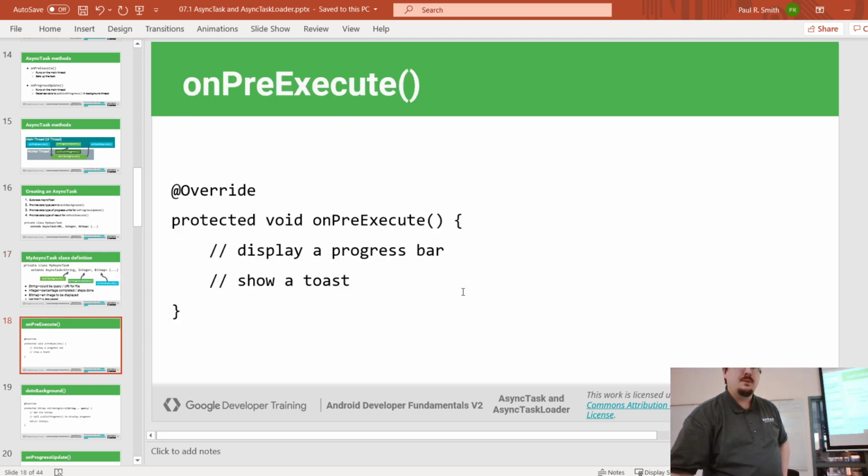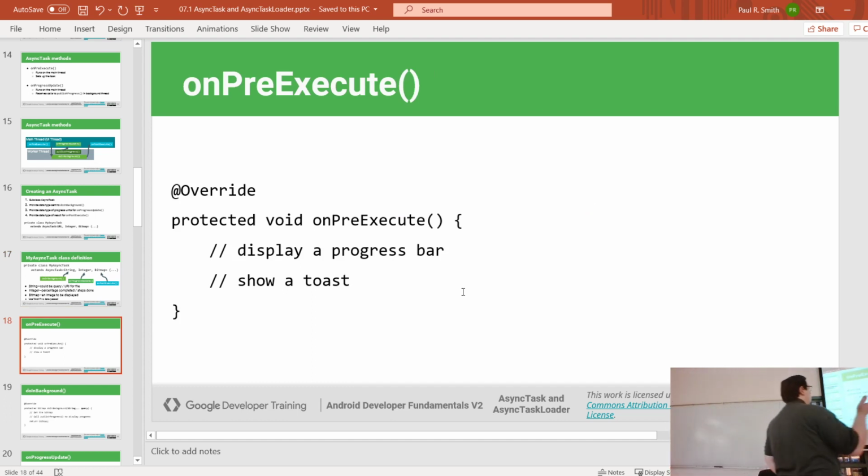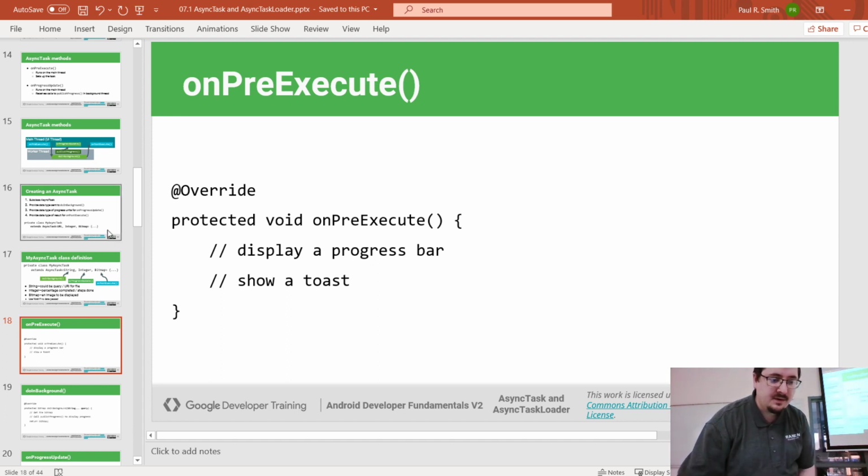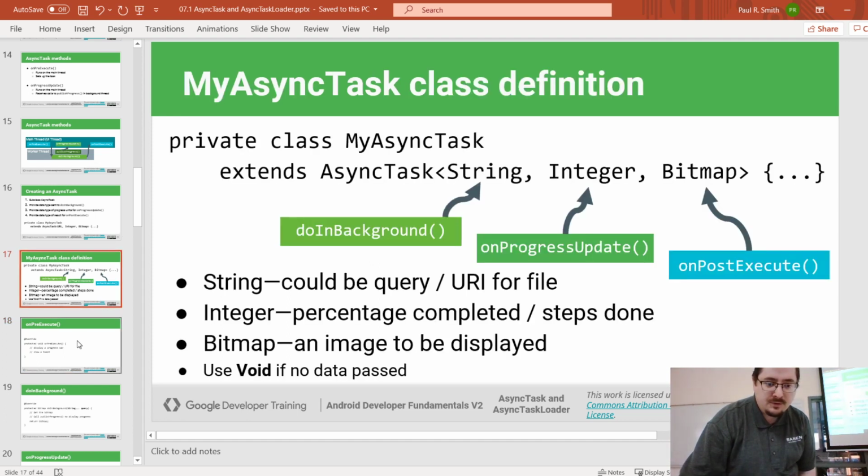So first, to implement onProgressUpdate. onProgressUpdate doesn't take any parameters. It returns void, regardless of what data types I've written previously. Actually, before I do that, is there anything else I needed to talk about here? Nope, we talked about all that.